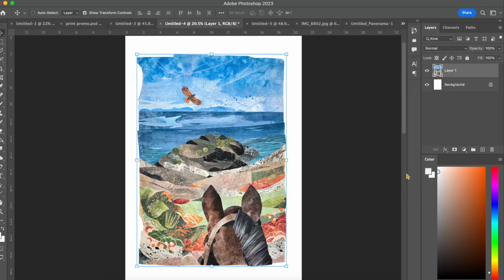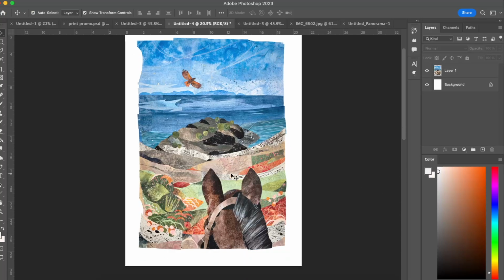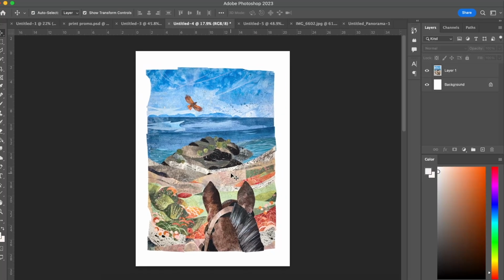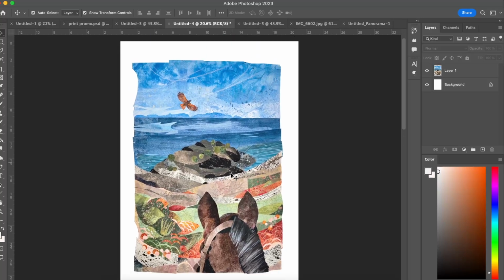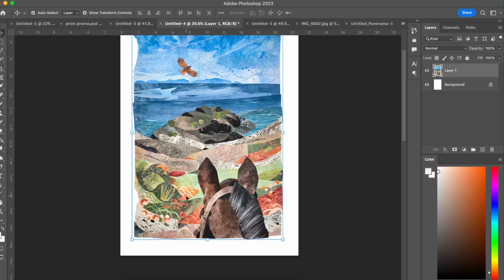Let's have a look, see. I mean, it's so subtle you can't even tell it's happened. It's kind of hard for me to figure out what to do next because I don't have the original piece with me to compare it, but I'm pretty happy with this.